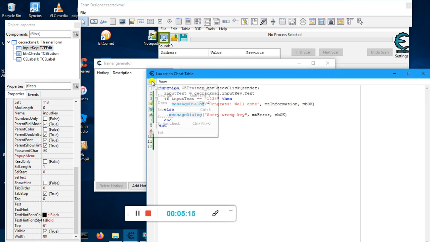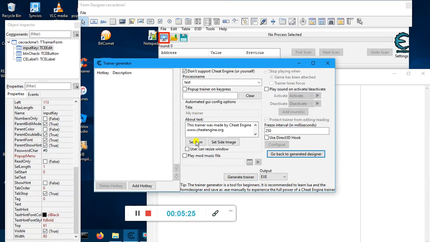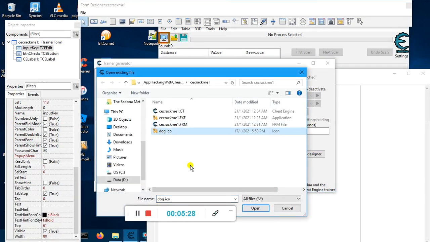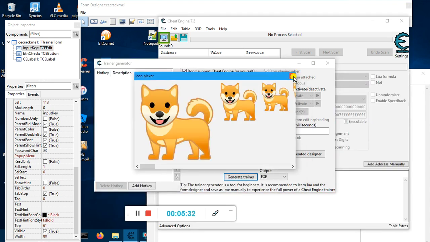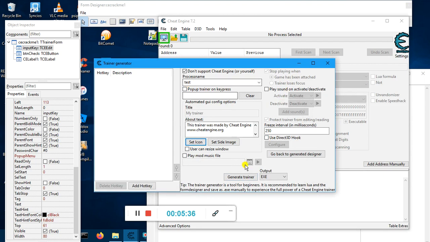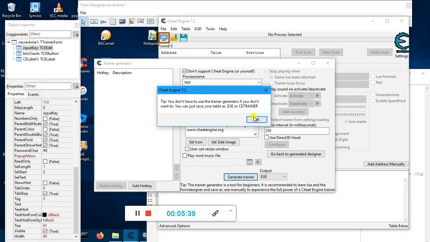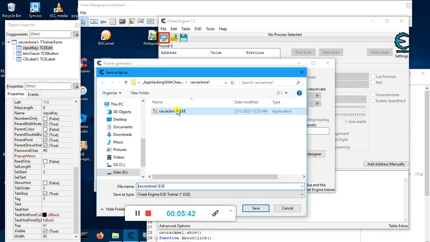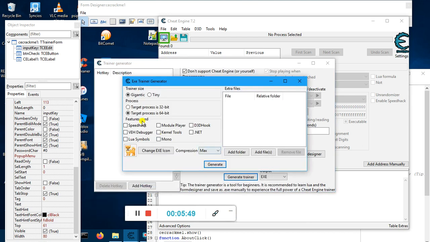Once you have done that, be sure to click save, and now you can generate the trainer. Come to here, set the icon that you want, the dog for example, and then just put in a fake process, click generate trainer, click OK, and I'll overwrite my previous trainer, click save. Here select target process 32-bit, and then click generate. Okay, close this and now you can test it.